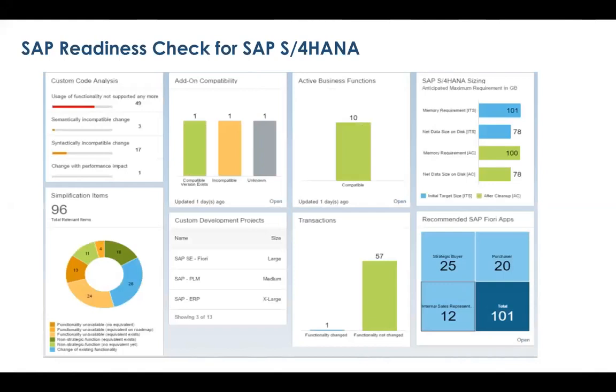Some of the things you will see on the custom code analysis will also provide you what functionality is not supported anymore and how you are going to go ahead and make those code changes before you move on. So those estimates for code changes are one of the key areas before you can move forward with your S4 HANA implementation.